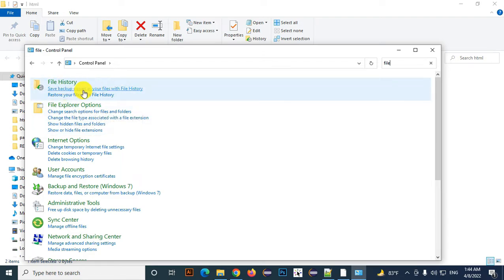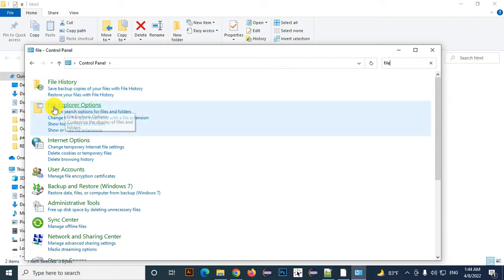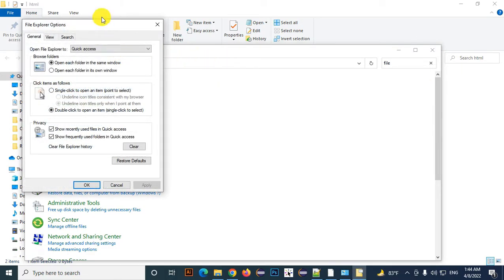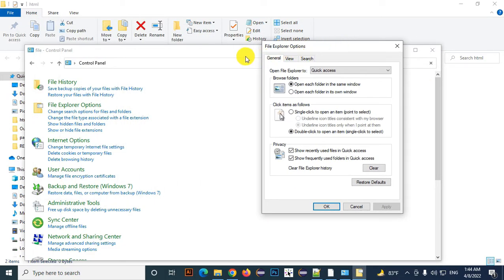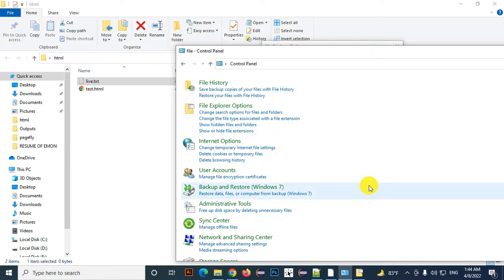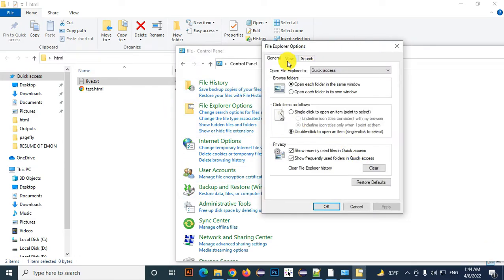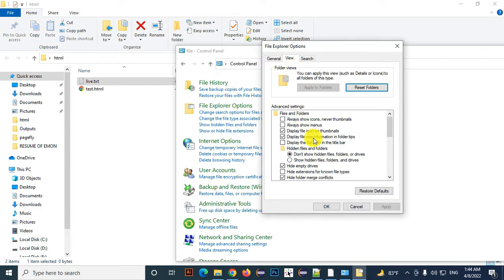So where we'll go, we'll go to File Explorer Options. Then it will give you a pop-up. In the File Explorer Options, just click on View, and scroll down. You can see "Hide extensions for known file types." This is now unchecked.